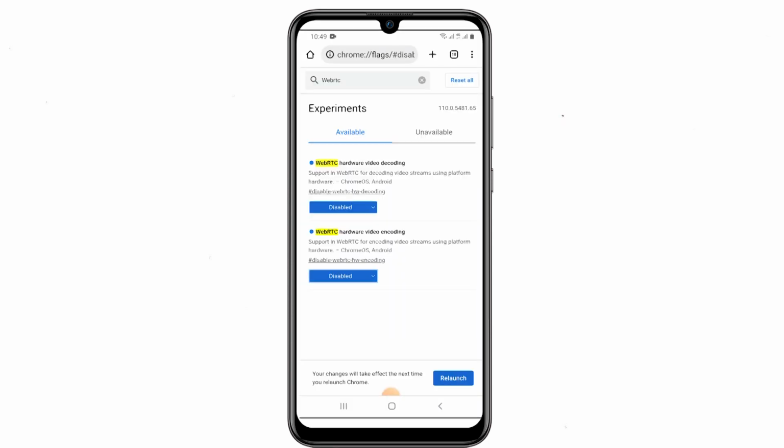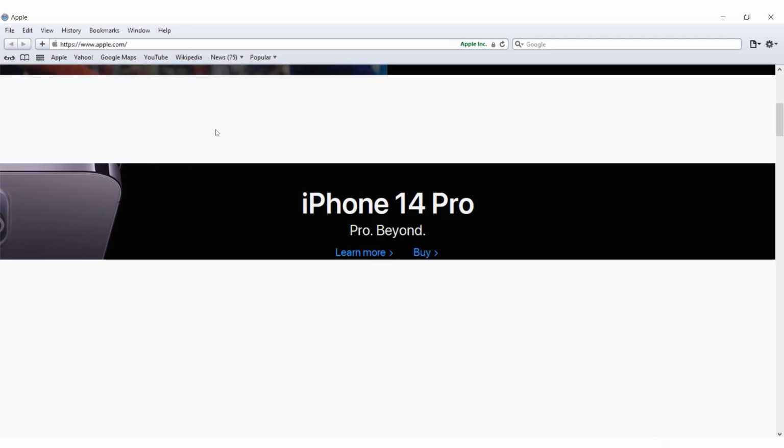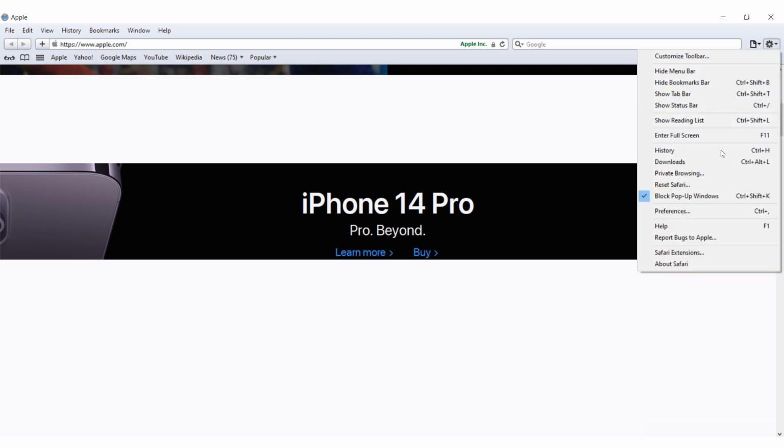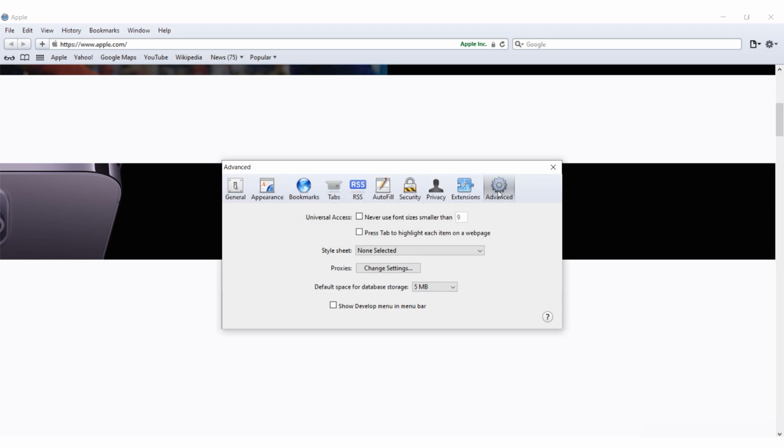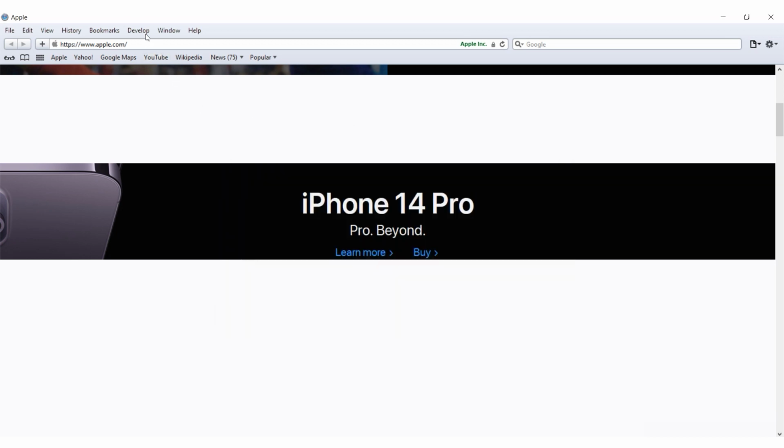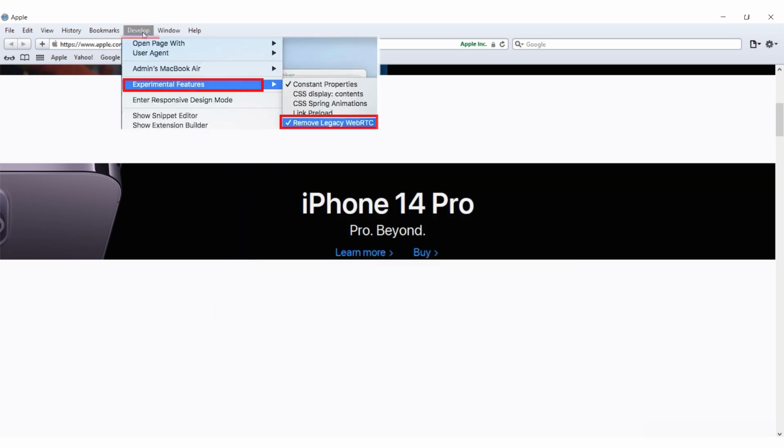If you are using the Safari browser, you can disable WebRTC by following these steps. Open Safari and select Advanced from the menu. In the drop-down menu that appears, activate the Show Develop menu. In the window that opens, go to the Develop tab and hover over Experimental Features. In the list that appears, click on Remove Legacy WebRTC API. This will disable WebRTC in Safari.